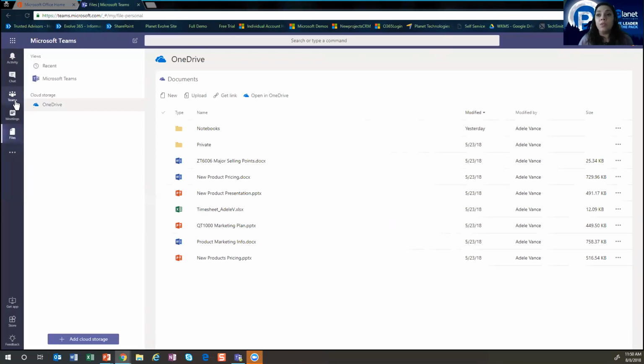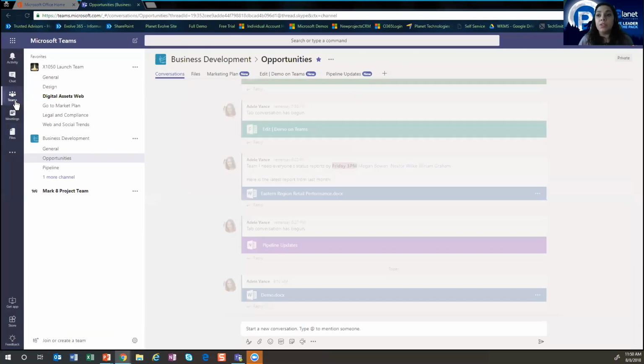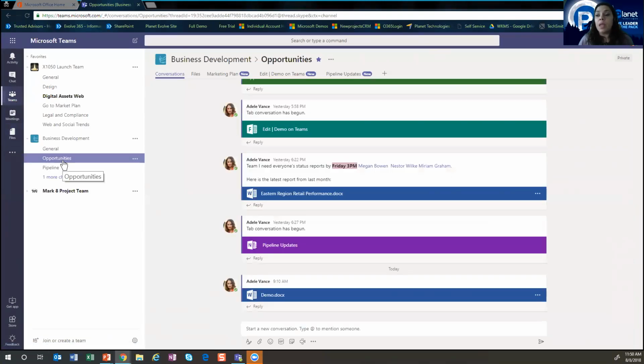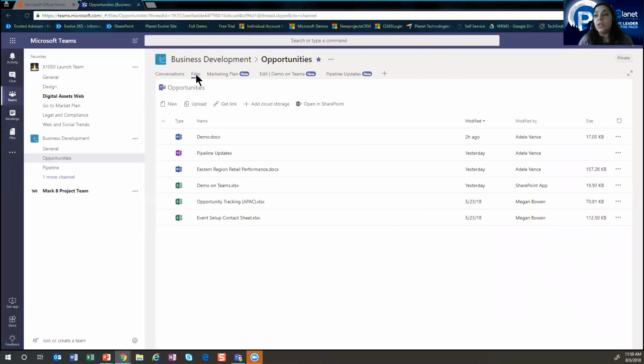Now, if we're working from a team and we want to look at certain files, we are in this business development team. We're in the opportunities channel and we have this files tab. So I'm going to go ahead and click there. You're going to see that this is very much like a SharePoint library, for instance. It looks very similar. You do have the option to open it in SharePoint if for whatever reason you wanted to do that. We can come here and upload a new document. You can do a new folder, you can do a new document. You can upload documents as well. You can get a link.